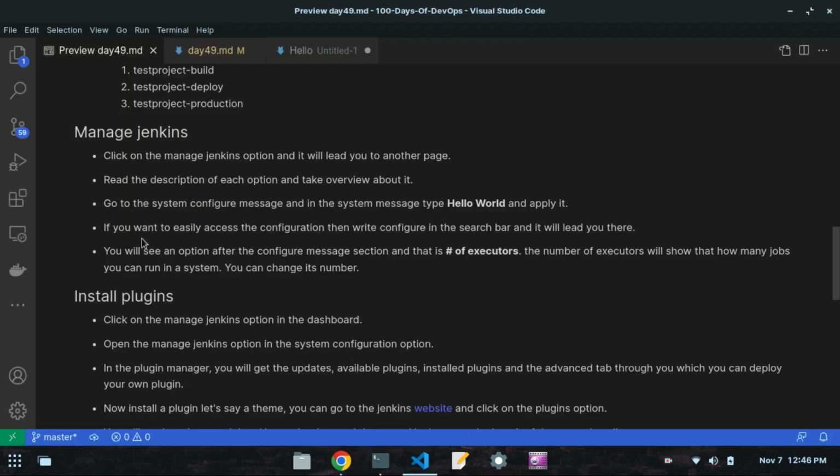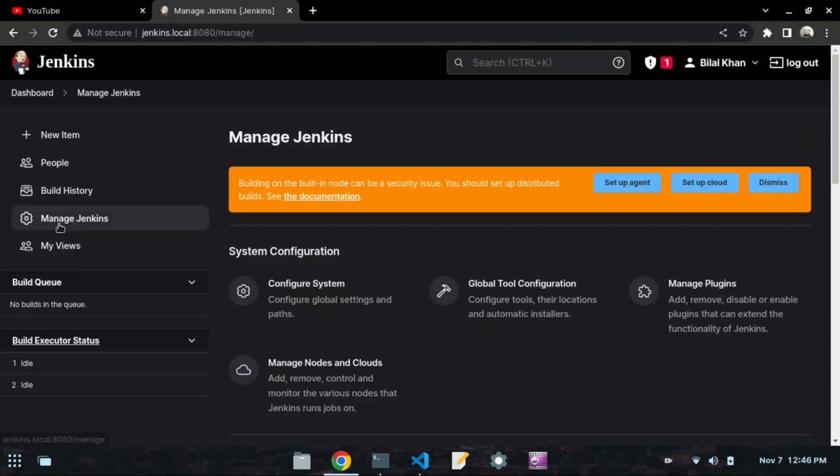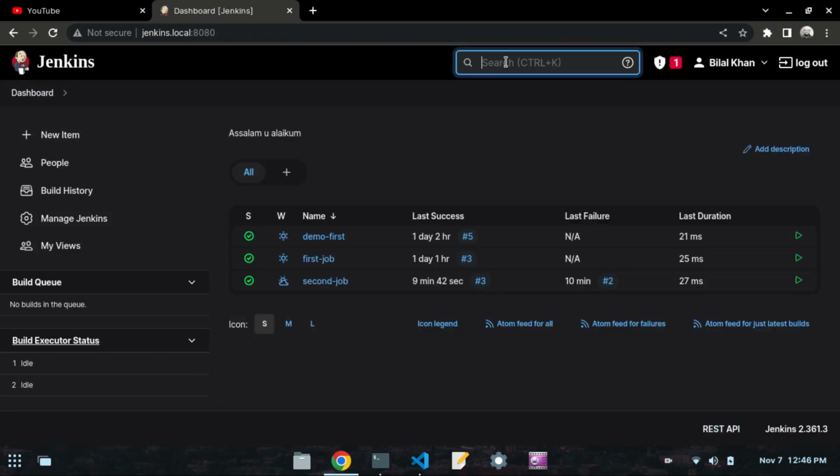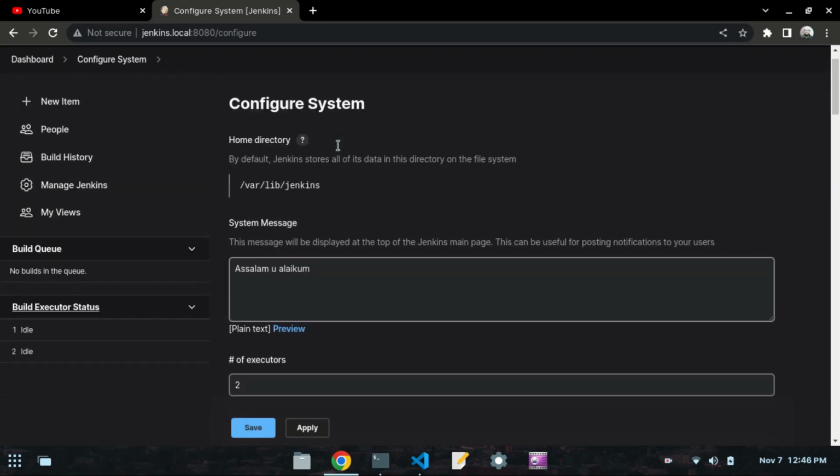And now, if you want to easily access the configuration, then write "configure" in the search bar, and it will lead you there. So without opening it like this, going to Manage Jenkins and then Configure System, you just need to simply write "configure". Alright, and it will lead you to this page.